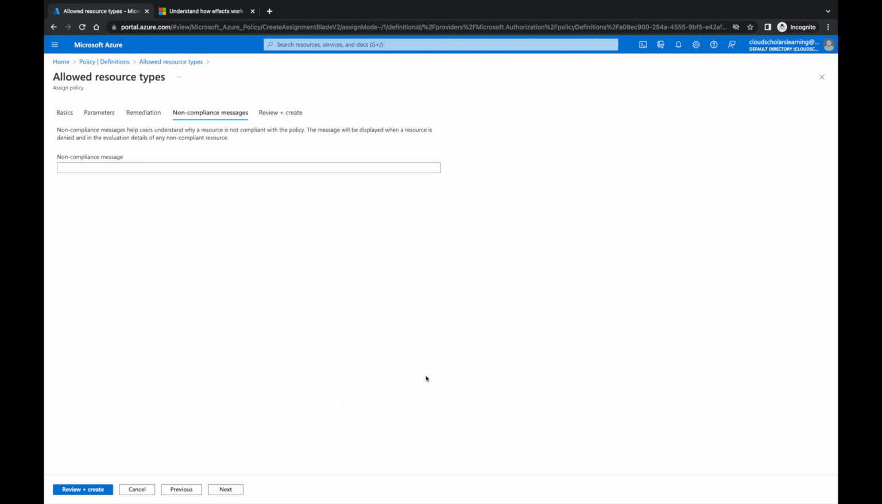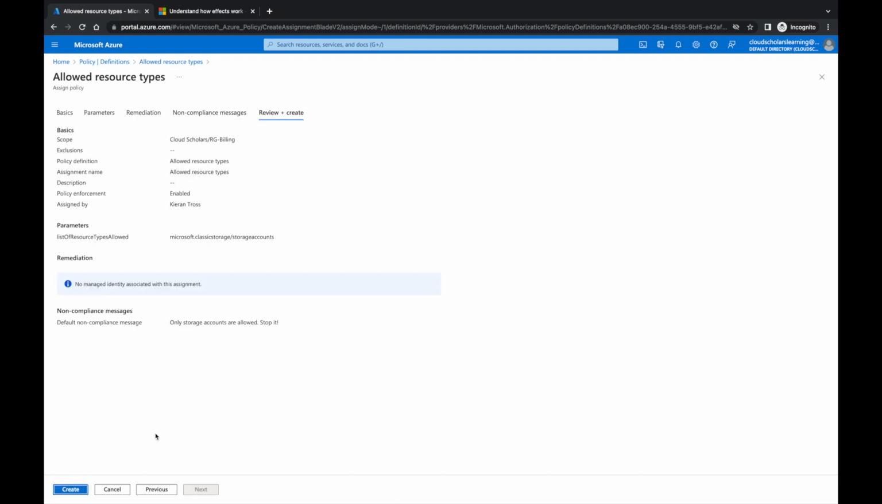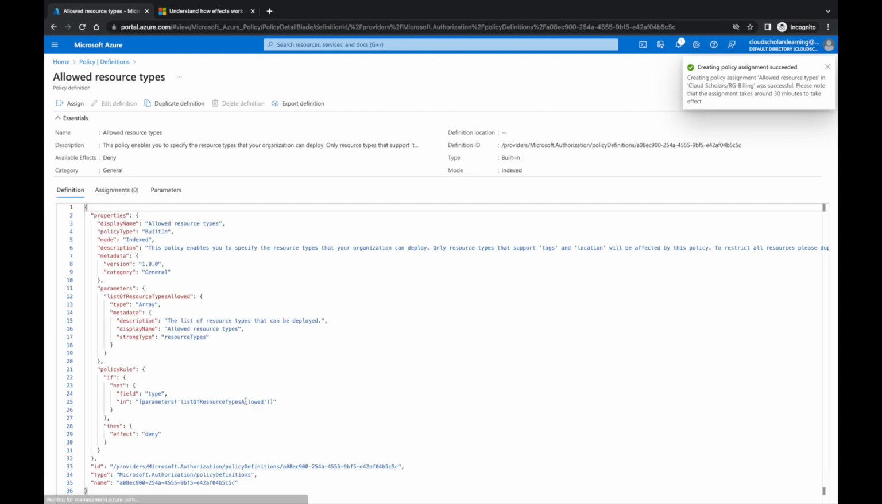Then we have the non-compliant message. Right here we can put down: only storage accounts are allowed. Stop it. Now in a professional environment, I would put something much more professional, but I'm just doing that for this video. So we just go to review and create, and let's go to create. So that's done, and it's associated with RG Billing.